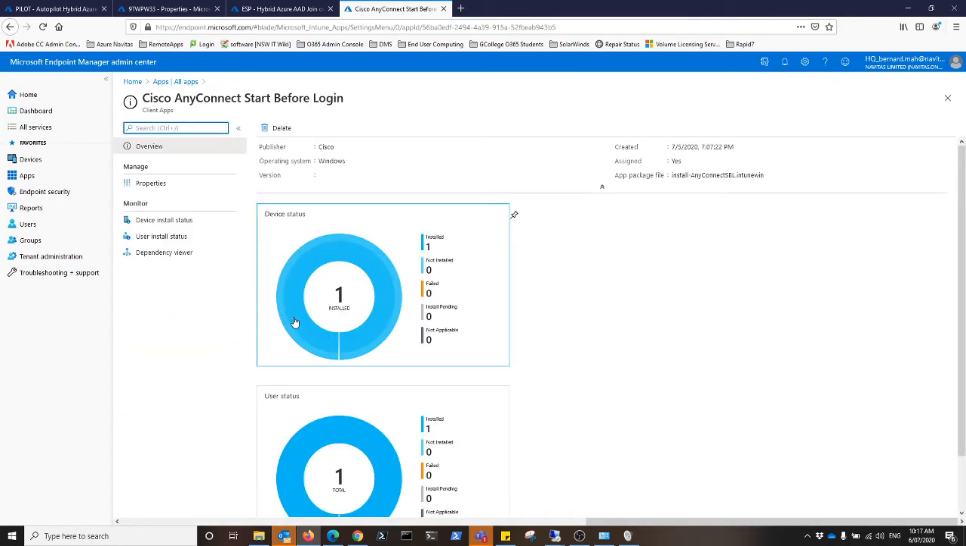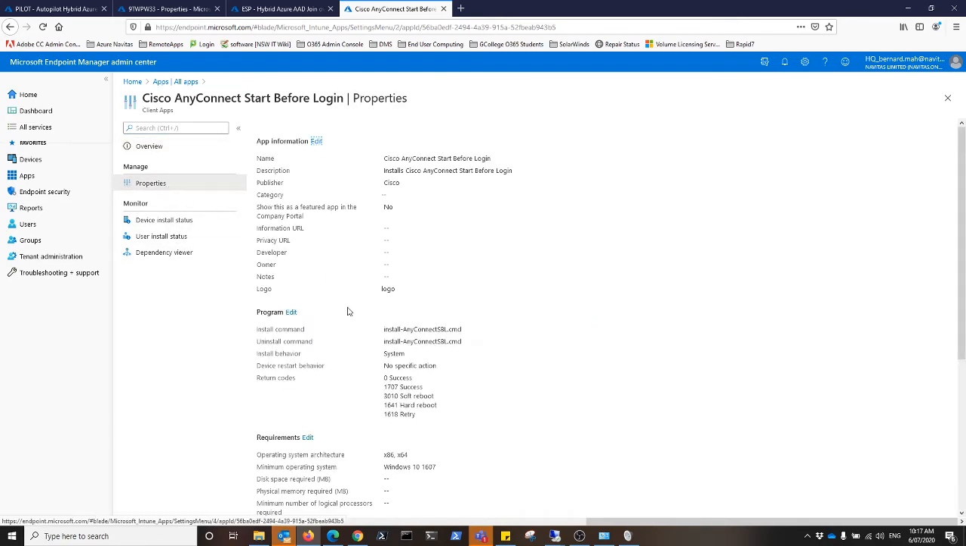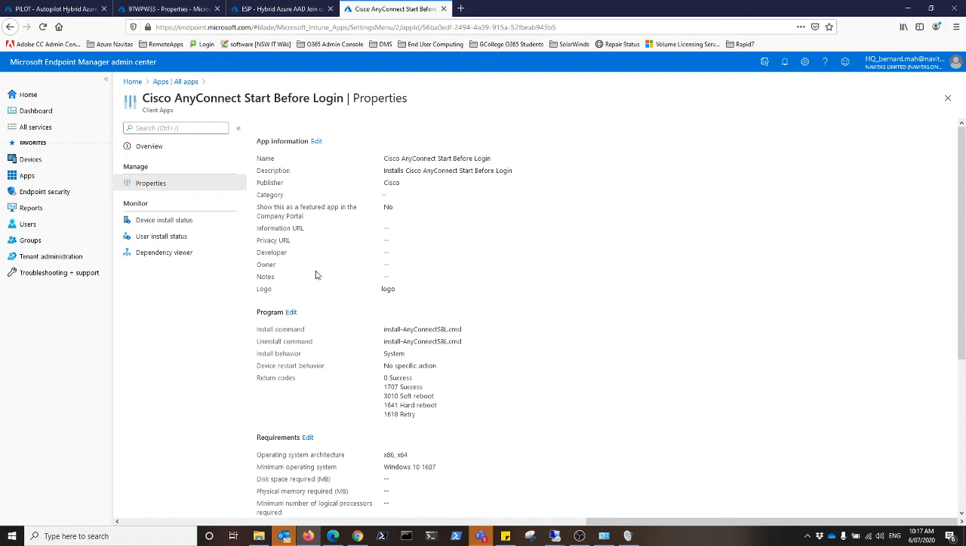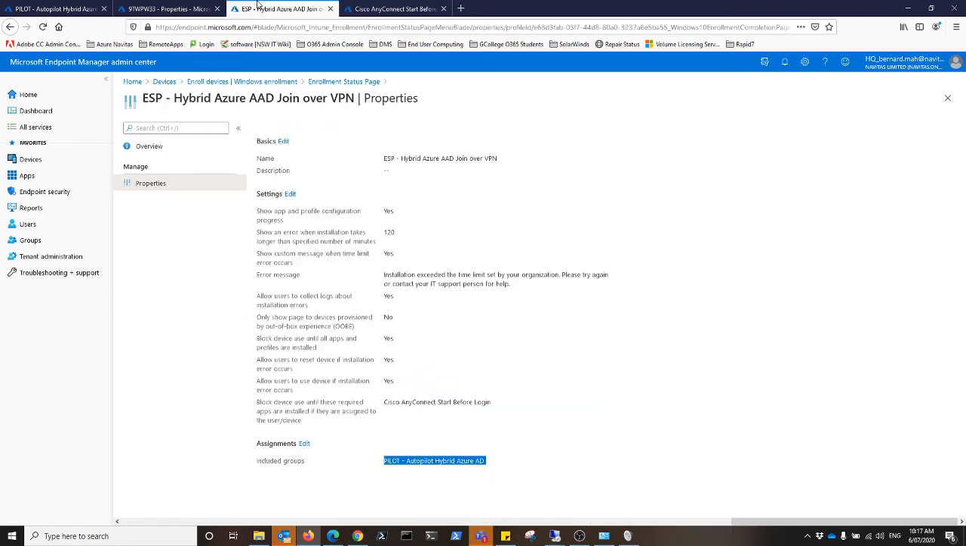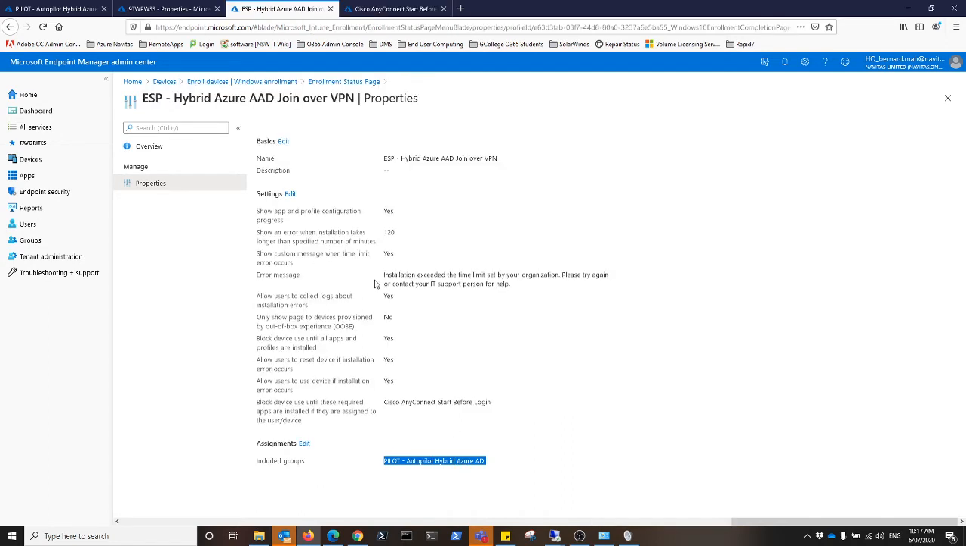So if I go to properties, you'll see that it's in a daisy chain. That means it has dependencies. So once this installs first on the autopilot device during ESP, it will automatically install the diagnostics and reporting tool, also known as DART, and the other one is the Cisco AnyConnect VPN client. So that will get installed as well. And as you can see, it's targeting the Azure AD group. So once that's done, you can tell it's there.